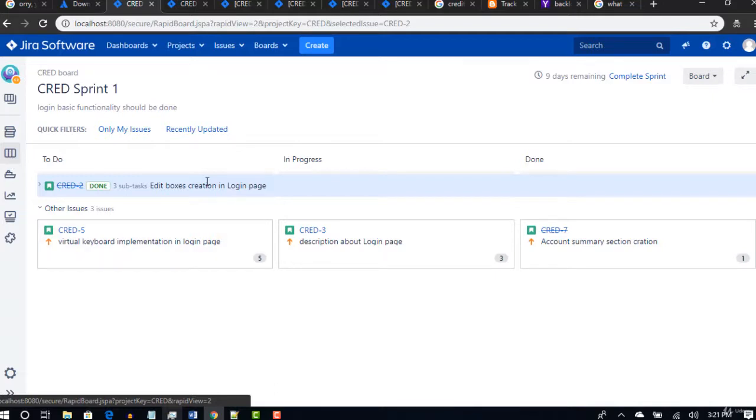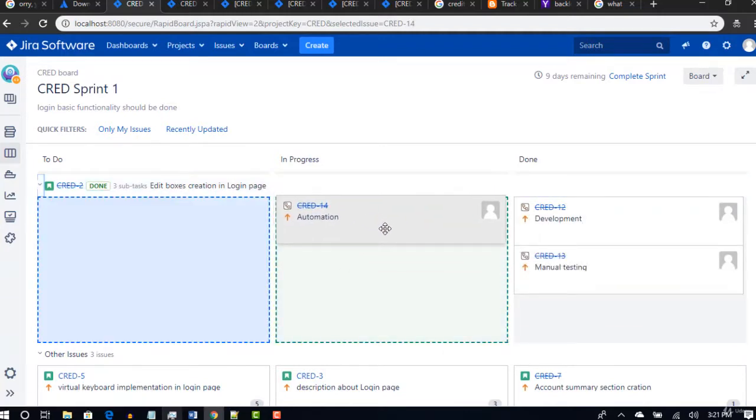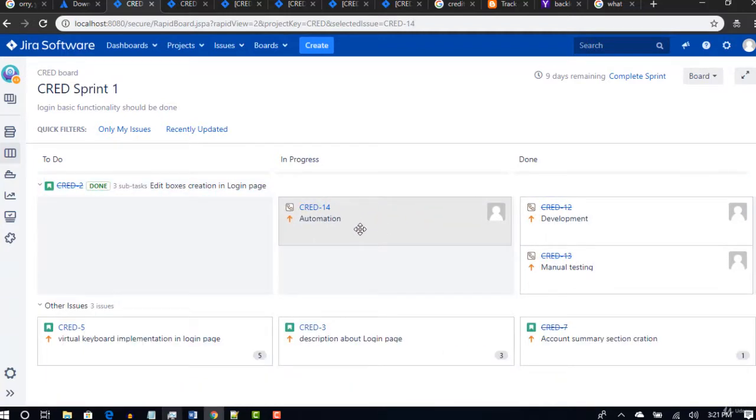And you can clearly see that this task is done. Let's say automation is not done, move it back to in progress. And everyone clearly knows that, oh, automation is still pending. Apart from that, development is done, manual testing is done. So you will know everything about how your team is performing in one single board.